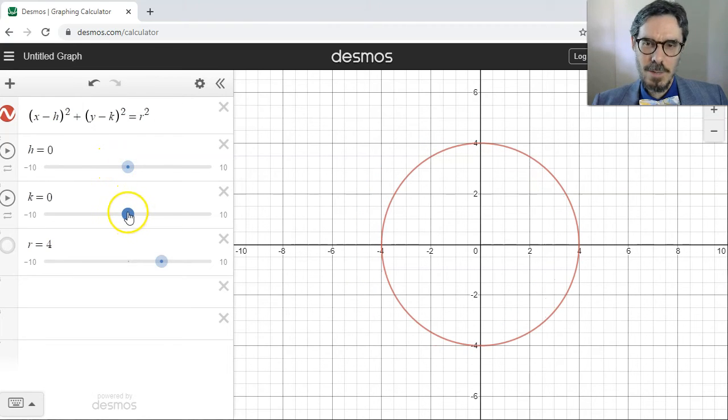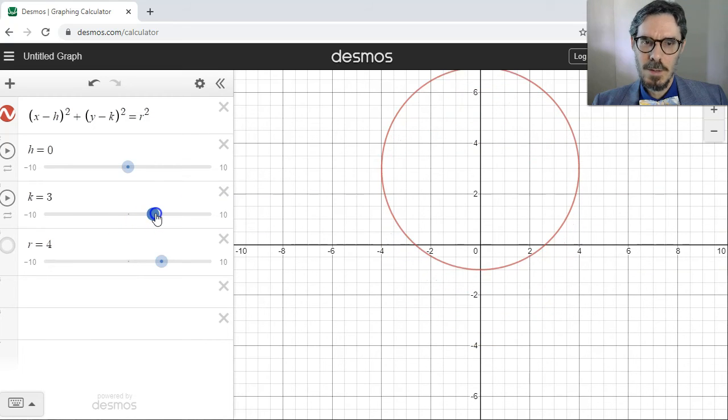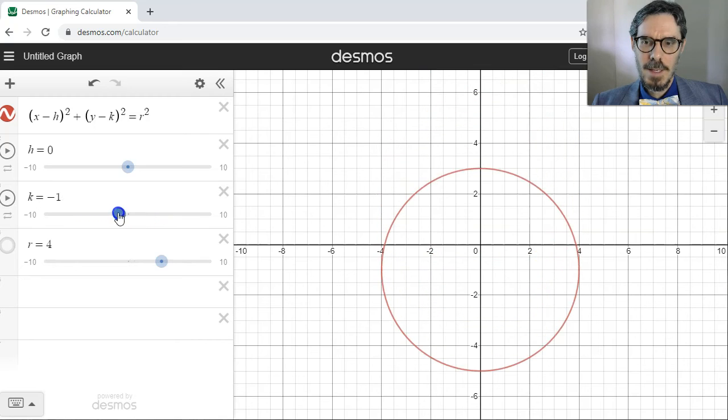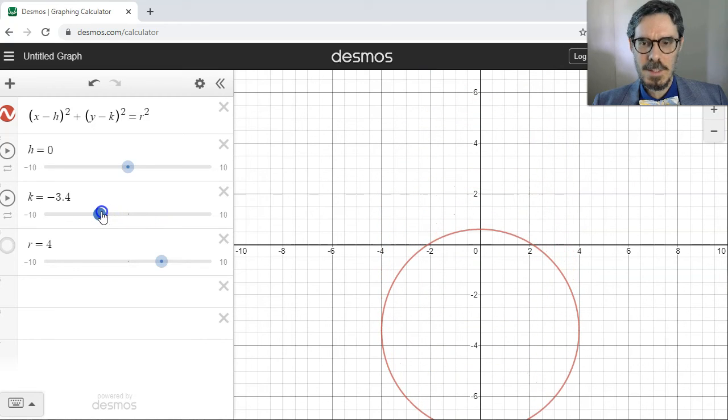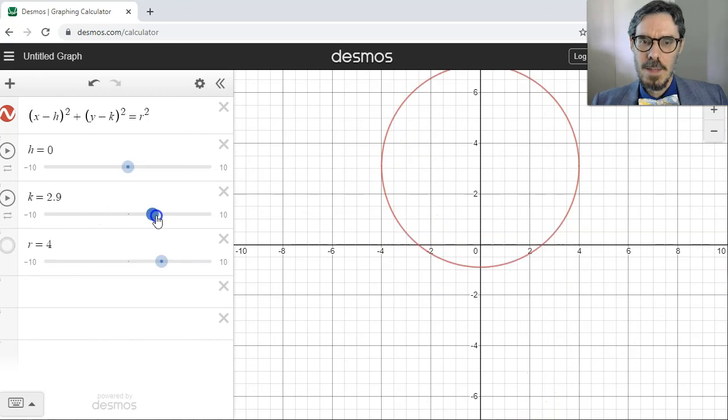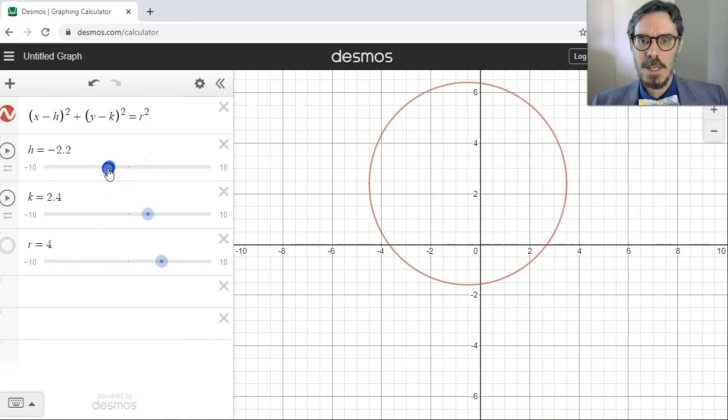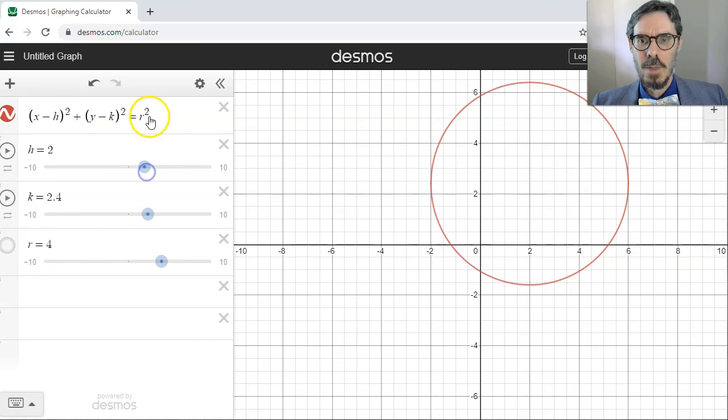K is kind of the same if you think of right and up as being the same. If I subtract a positive number, the centre moves up. If I subtract a negative number, or add a positive, then the circle moves down. So that's how we move the centre of the circle without changing the radius of the circle.